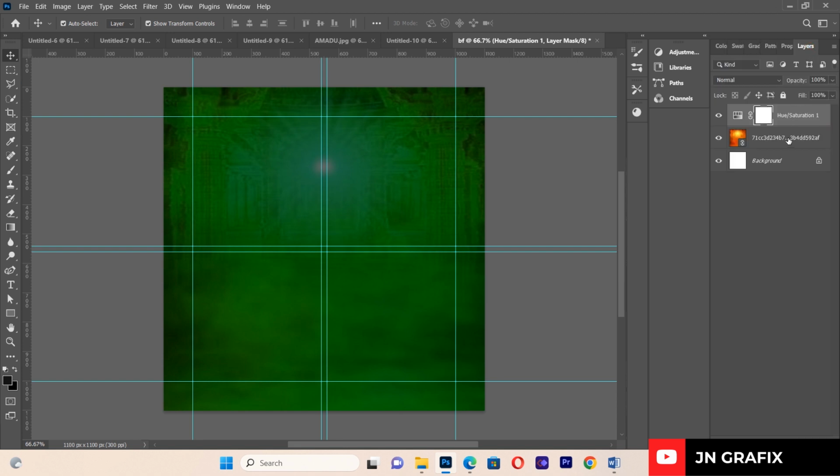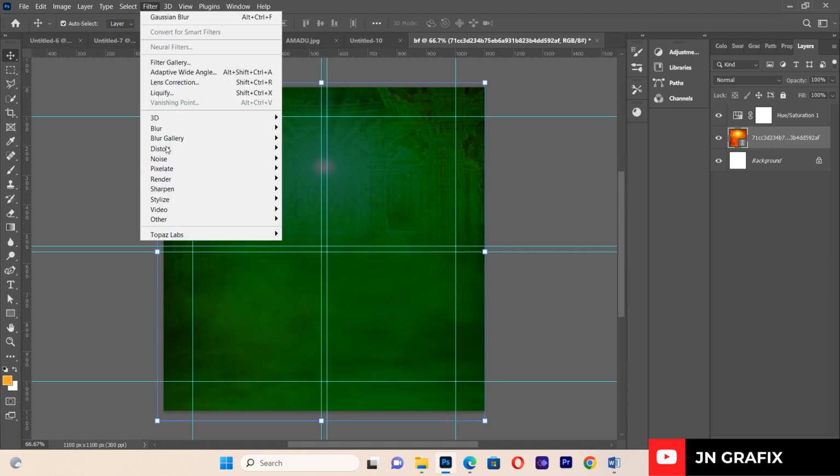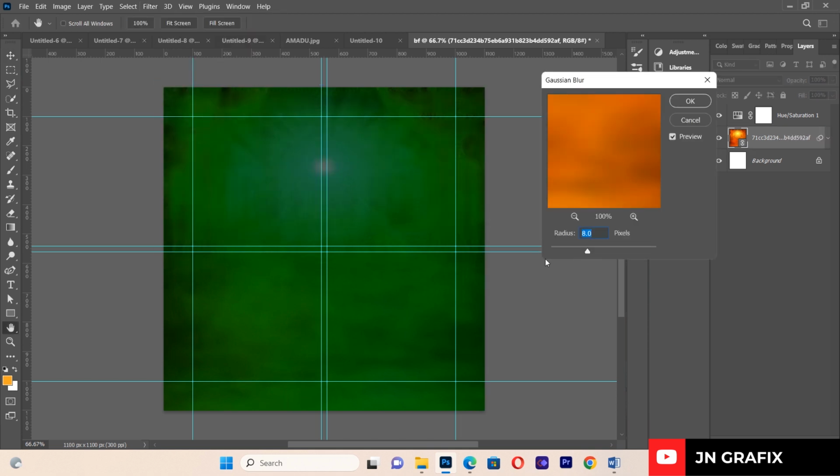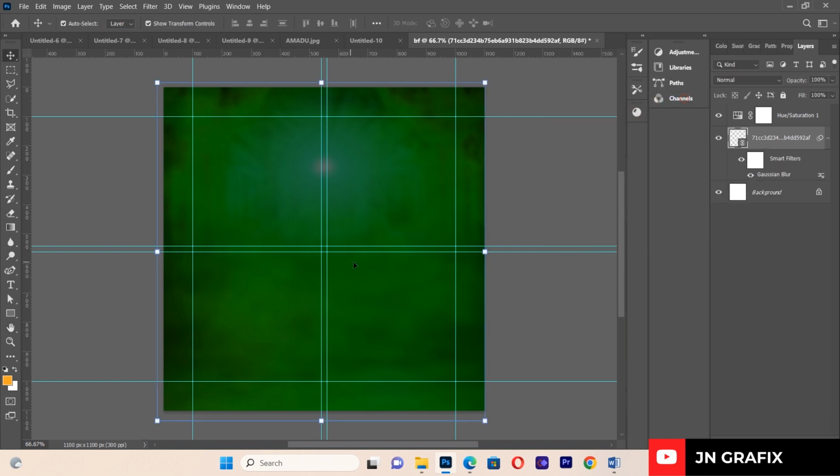After we are done with this, we'll go on and select this background here, and we go to our filter and go to our blur and go to our Gaussian blur. So I just want us to blur the background to about a radius of 8.0. So this is what I actually want us to do. After we are done with this, we can go on and bring other things inside.